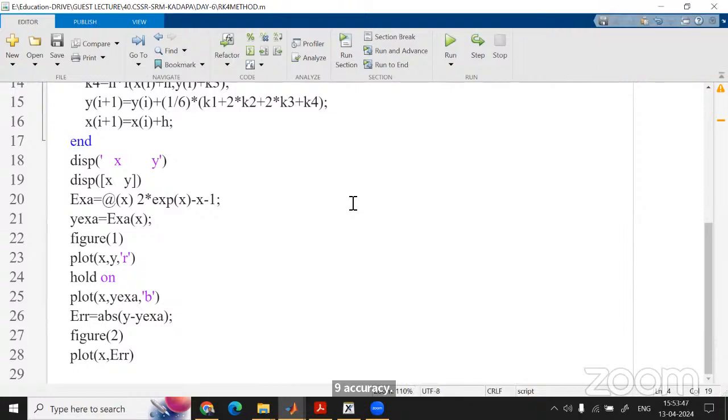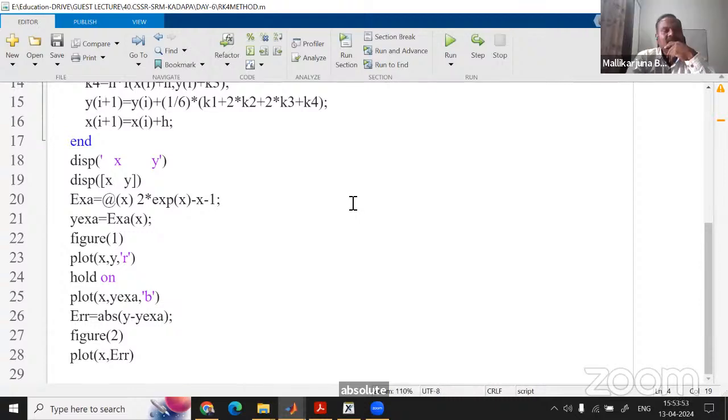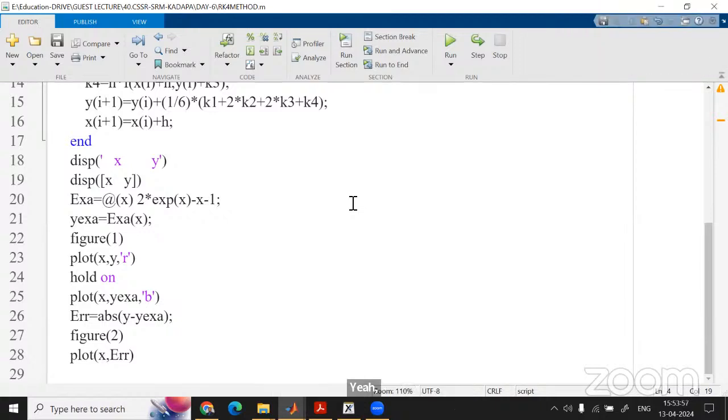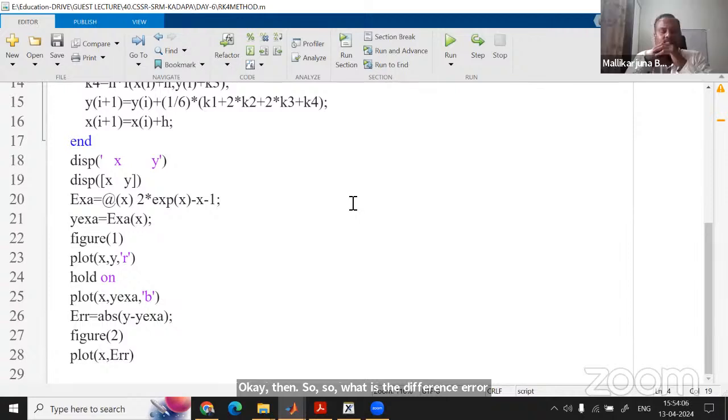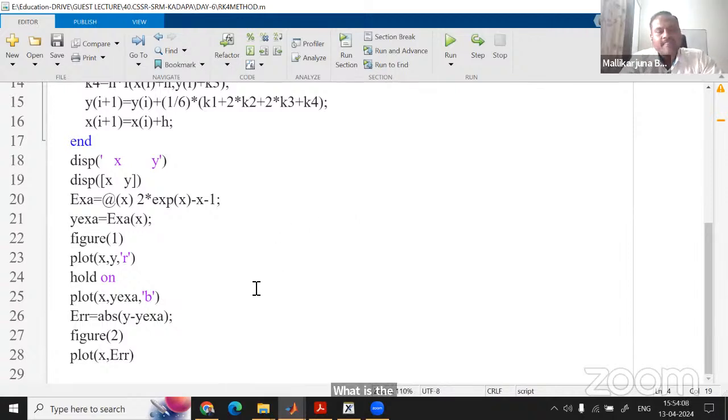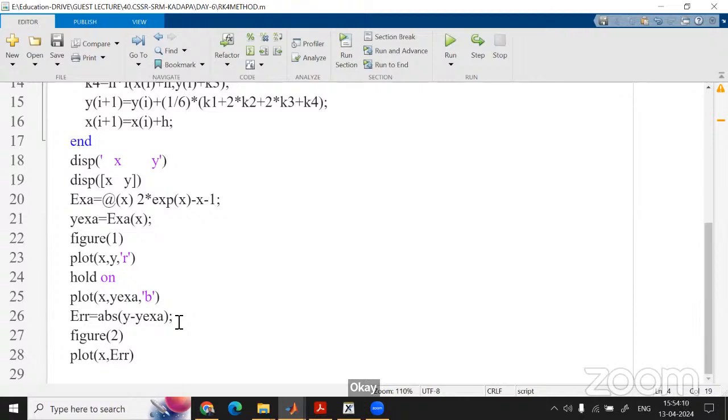Excuse me, sir. Yes. Sir, you used error equal to abs, absolute. Abs means absolute modulus. Okay, sir. So what is the difference between error and exact? Sir, both are used, error and exact.